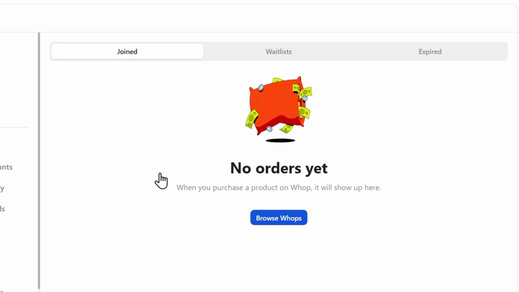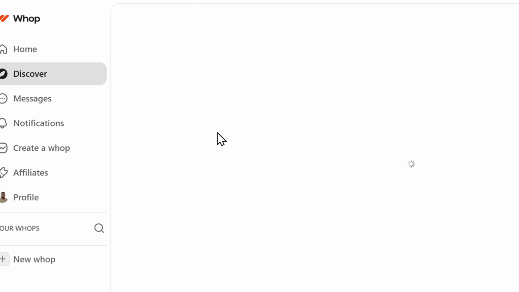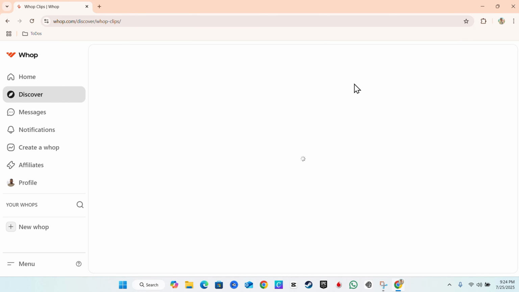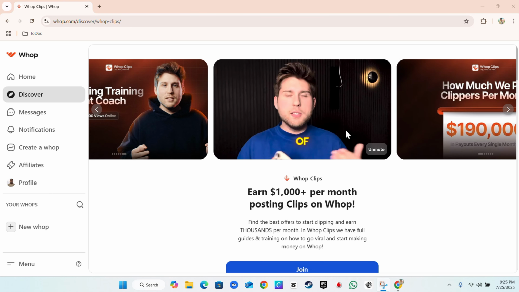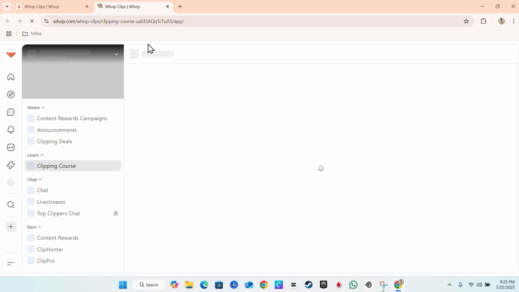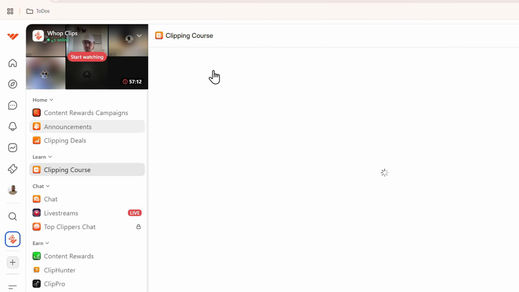Now I'm going to go to discover real quick and just quickly show you something. So for example, if I want to see the WAP clips, I can go ahead and click on that. As you can see, that is actually free, and so it will take me over to this page right here. Now as you can see, I'm on the page, and all I have to do really is just simply click on join because this one is free. Once you click on join, you will see that it redirects you and takes you right into that specific WAP where you can see all of those good stuff. So this is the course, this is everything that you need to see.